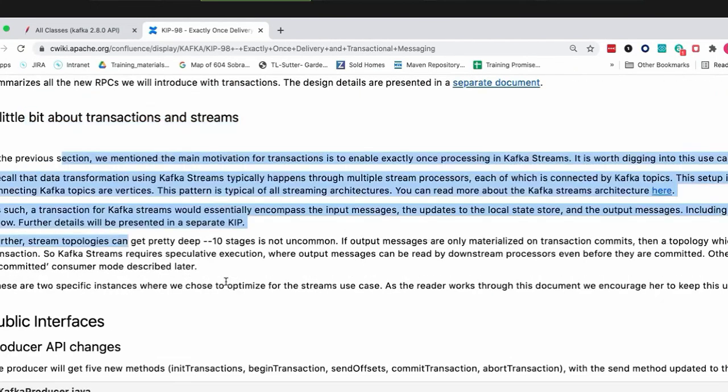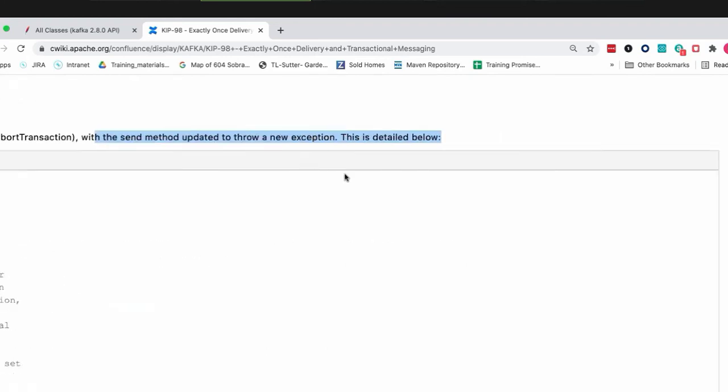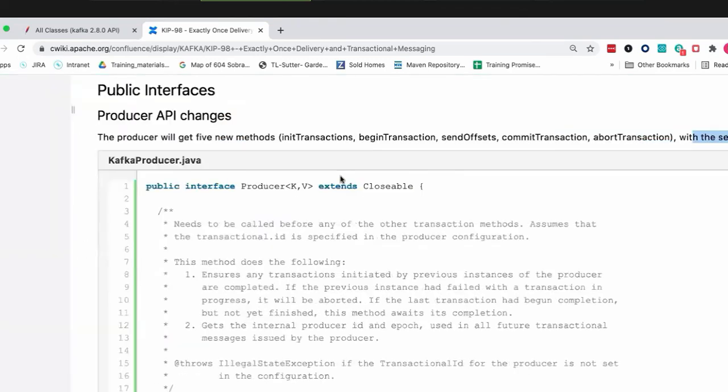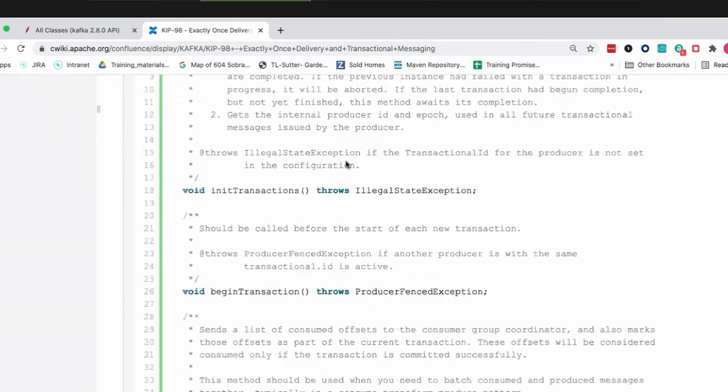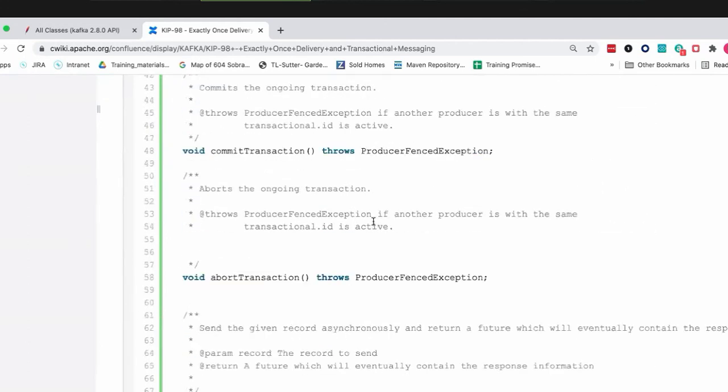And then you can see the public interfaces and API where they tell you the producer would get 5 new methods, right? That means without transactions, it didn't have these: initTransactions, beginTransaction, sendOffsets, commitTransaction, abortTransaction. So there are 5 new methods with the send method updated, and it goes on to throw a new exception, and it shows you a sample of the code. As you can see, initTransactions, beginTransaction, it shows you a sample of the code, which is excellent.